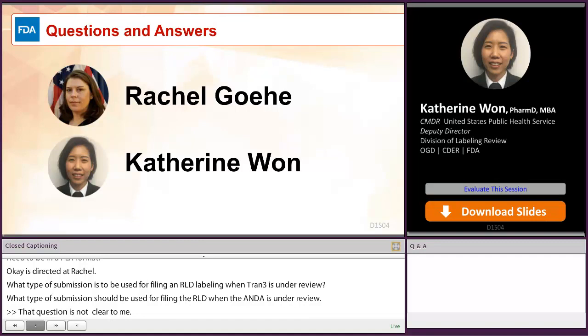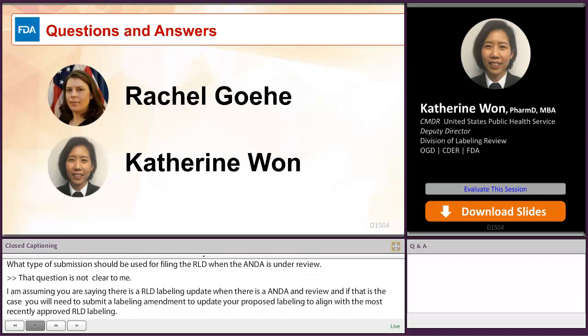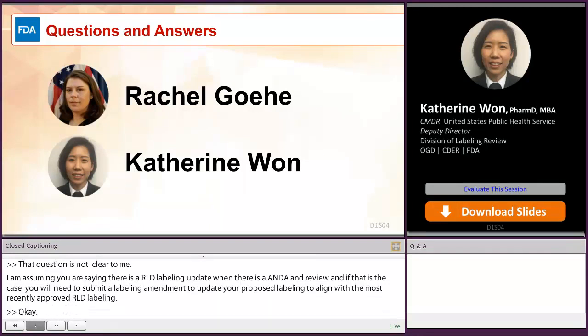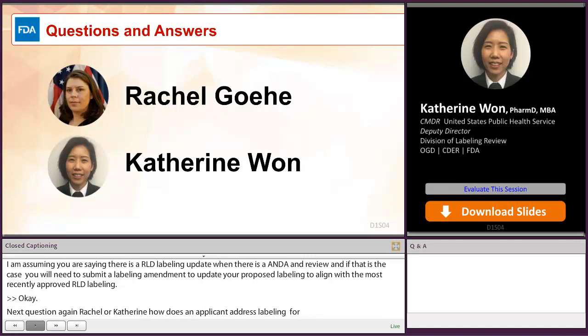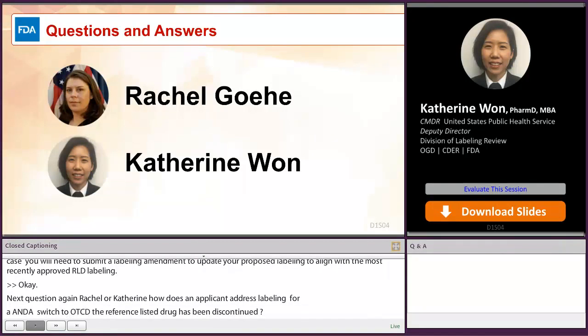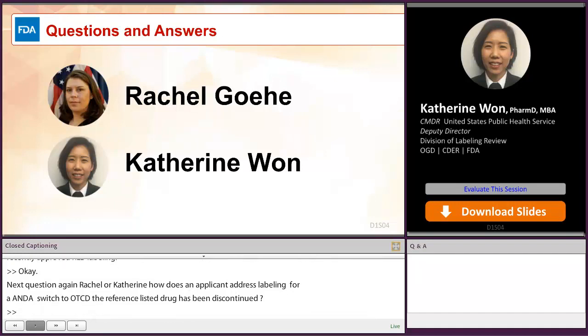Okay. The next question, again, is for Rachel or Catherine. How does an applicant address labeling for an ANDA switch to OTC? The reference listed drug has been discontinued. So there's two situations: when the RLD is discontinued from marketing, and there's a situation where an RLD has been withdrawn and the application is no longer active.